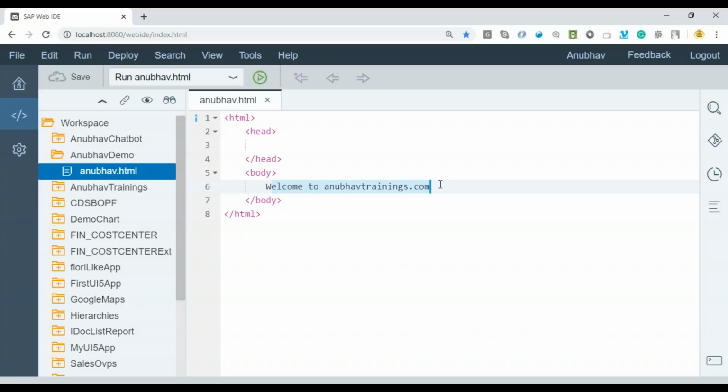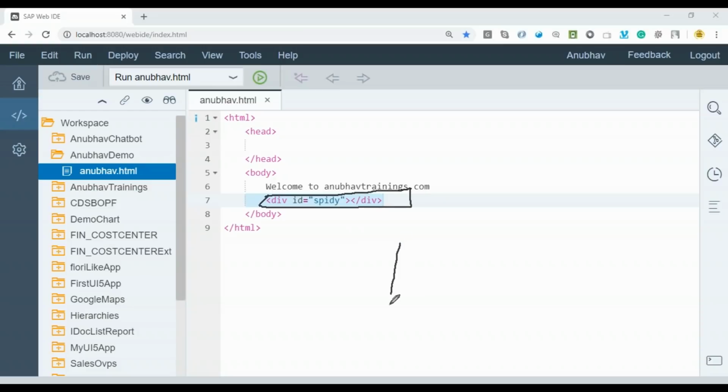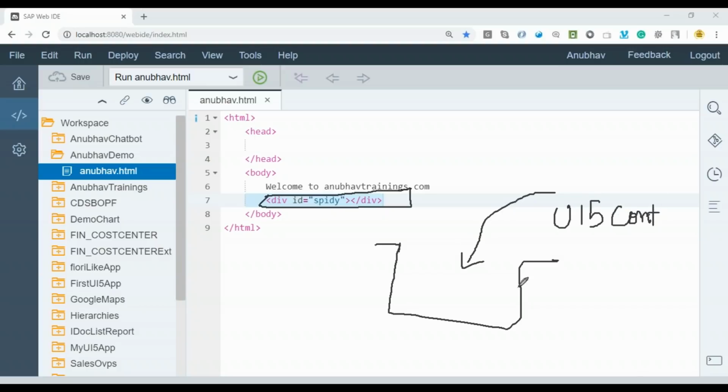Now I will replace this, or maybe I will just add another content. I add a div tag. Div stands for division tag, and I just keep an ID, let's say spidey. Okay, so I'm just keeping an element with an ID called spidey. Of course, this element itself doesn't have a footprint on the UI. Basically, I'm creating this element as a container. Okay, this is going to be a container. Now what we are going to do is pour a UI5 control inside this container at a later point of time. So this is a container right now which I've created. Later on I will be going ahead and adding a UI5 control as part of this container.